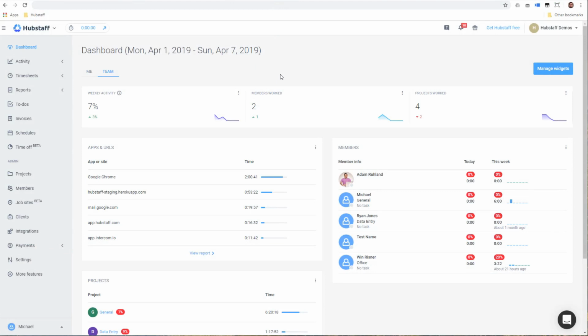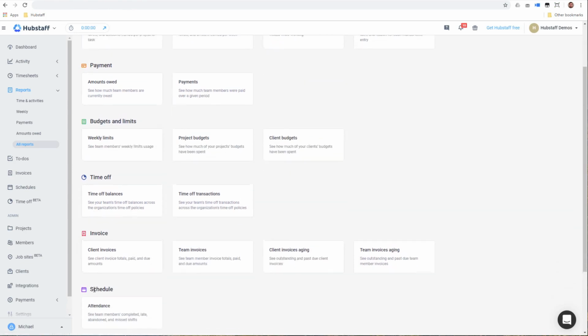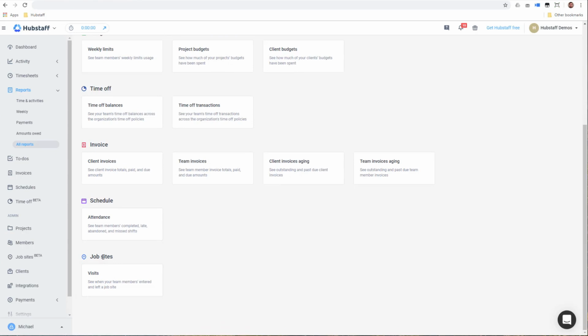To see all available reports, visit the Reports area and click on the All Reports button. The reports are divided into categories: General, Payment, Budgets and Limits, Time Off, Invoice, Schedule, and Job Sites.